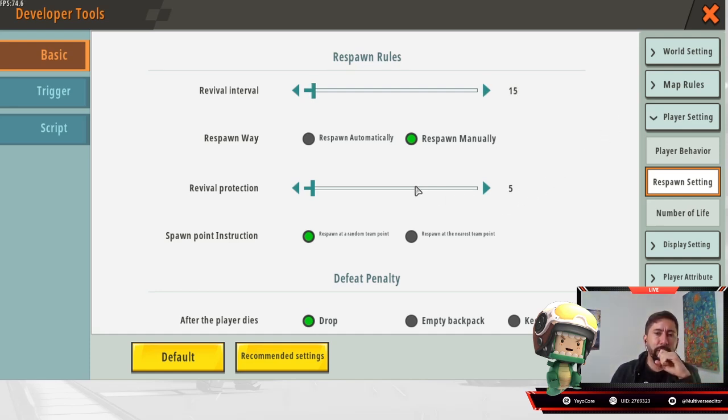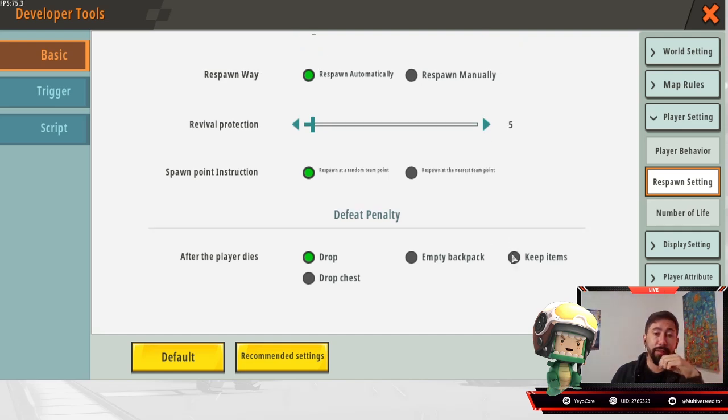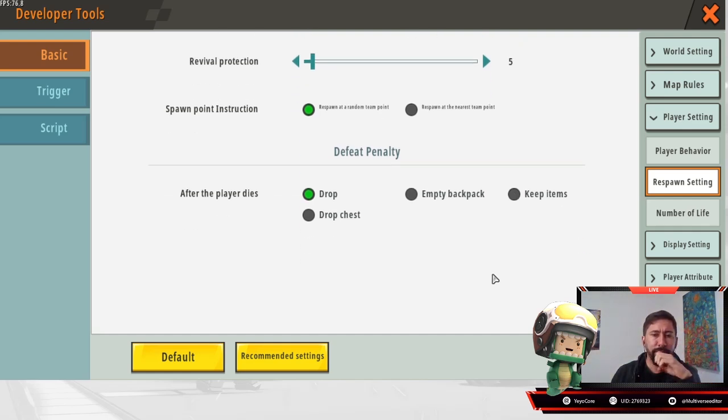Now, we are going to hit respawn automatically. The revival protection doesn't matter, keep it in 1, in 5, it's okay. We are going to choose respawn at the random point, okay? Very important, random point is going to be okay because we are going to select different points.